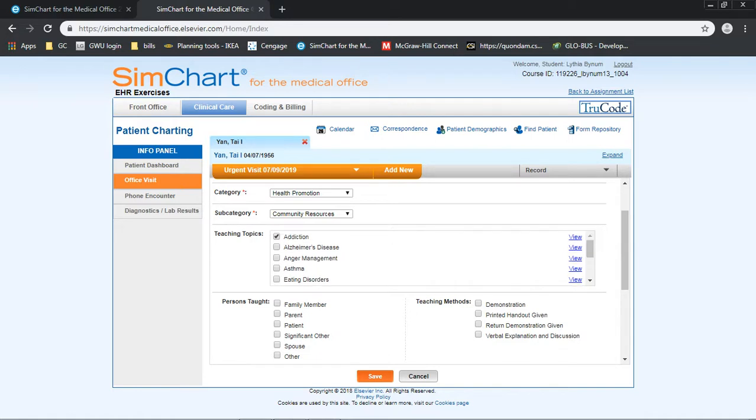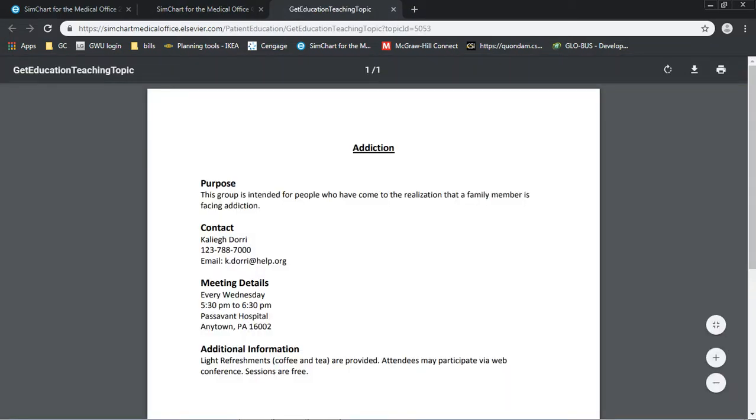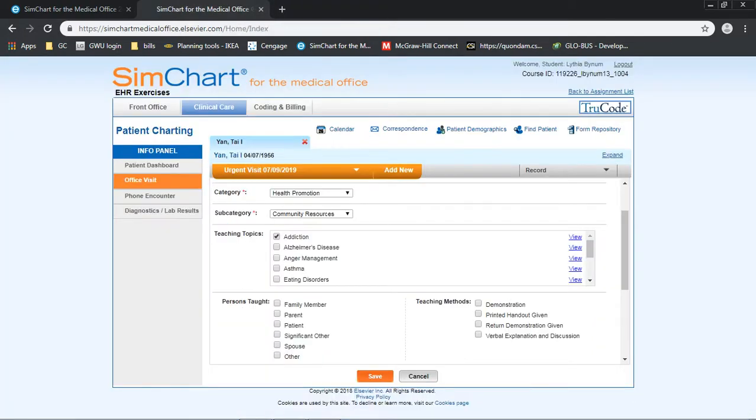So what is it I'm teaching them? You can view it, review it with your patient, download it or print it. So if we wanted to print it to give to the patient, then we could do so. Once you're finished, you can close the tab. And then the last section, who did you talk to?